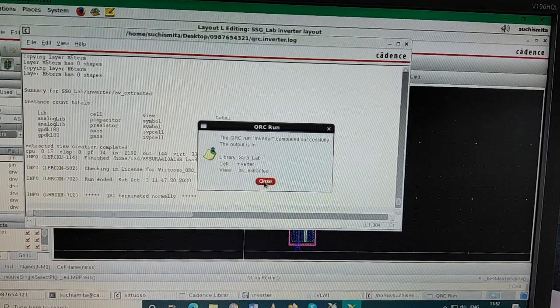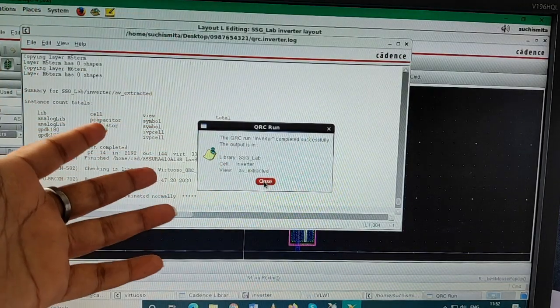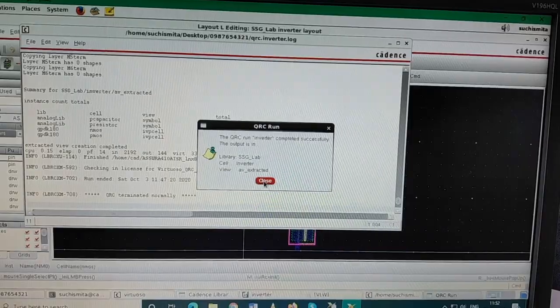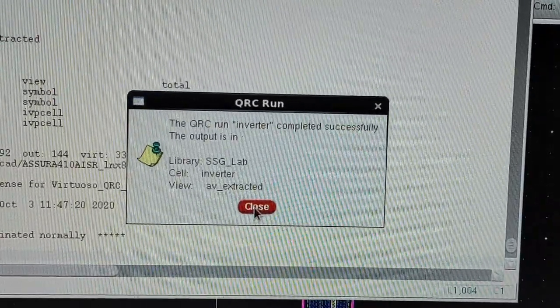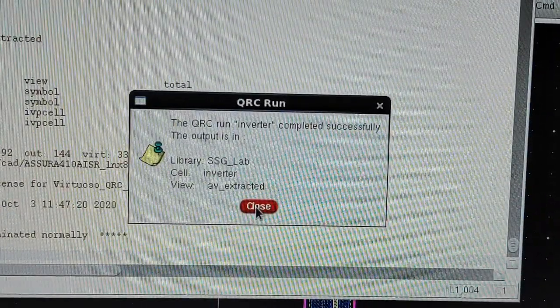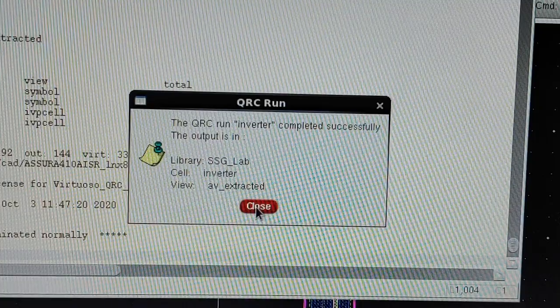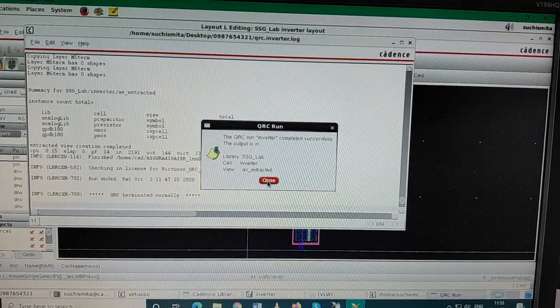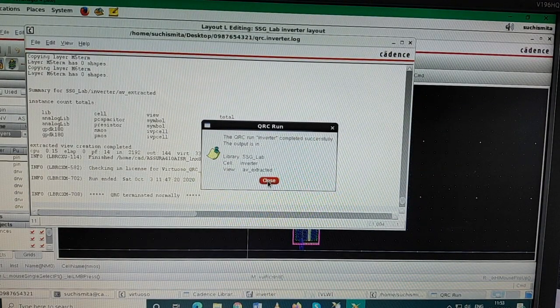So after this QRC has been run, you will get a pop-up that tells you the QRC run inverter completed successfully, and the output is in this location. What is the location? Your library, your cell, the name that you have given, and the view is AV_extracted. Okay, so that means whatever result this QRC has given you, it is not in this layout, it is somewhere else. So let us go and find it out.